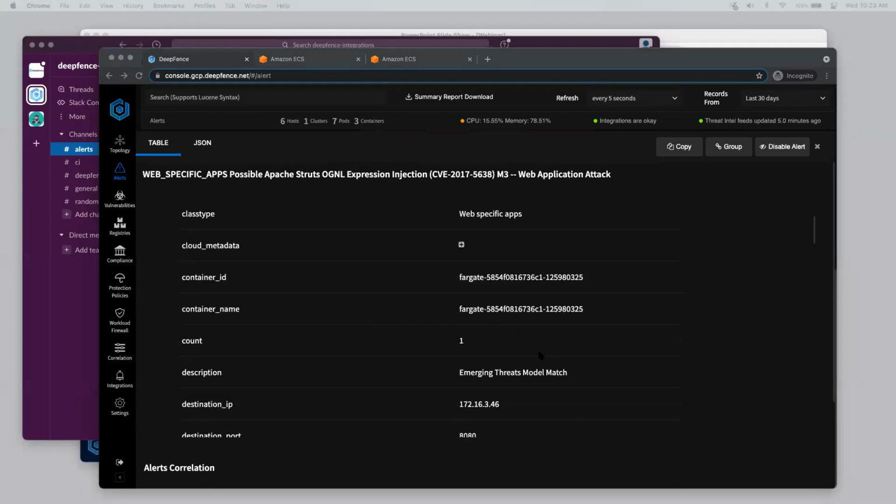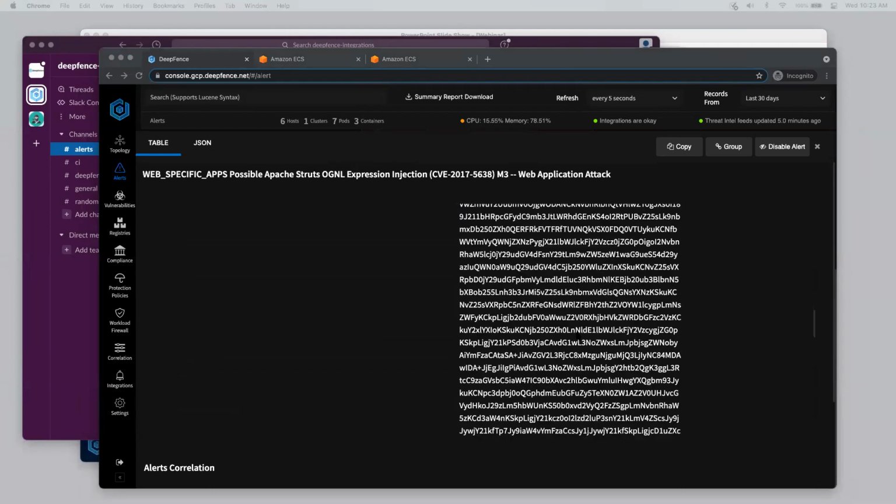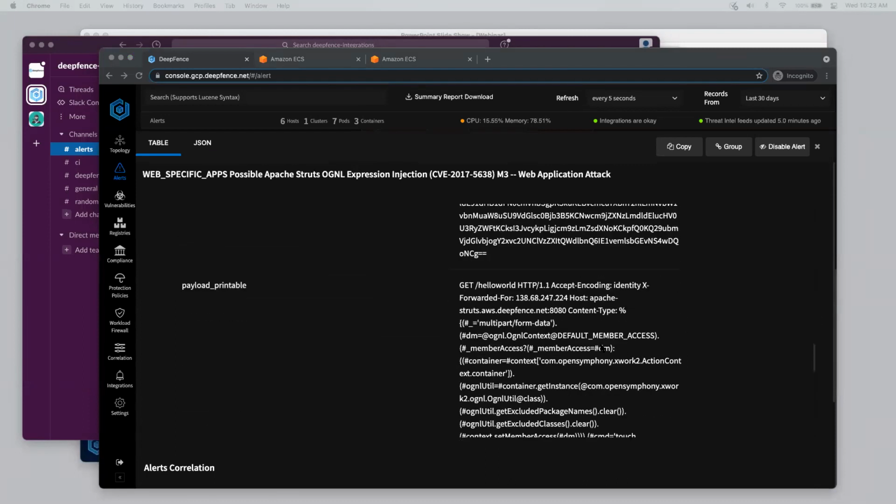All right, so if we take a closer look at the payload itself, because we are doing full deep packet inspection, we're able to see what was in that request. If we look at the content type header value here, this isn't a typical content type header value. This is those OGNL expressions being injected into that header. This level of visibility and detail is something you're just not going to be able to collect using cloud provider tools or other security platforms that rely on things like AWS flow logs for inspection.